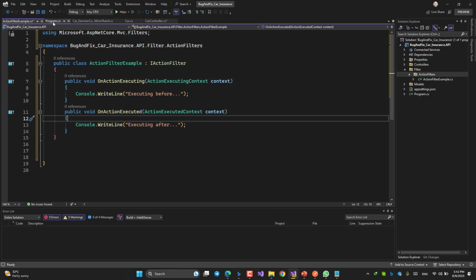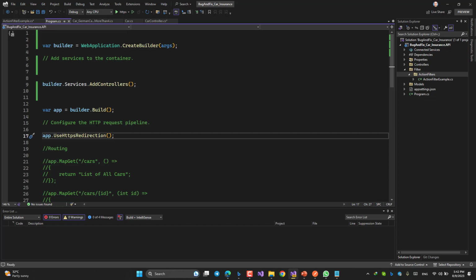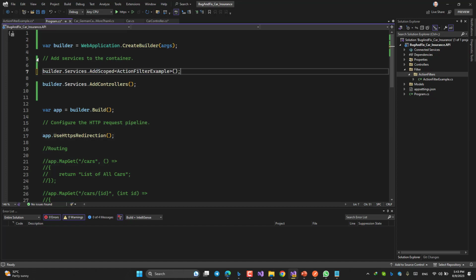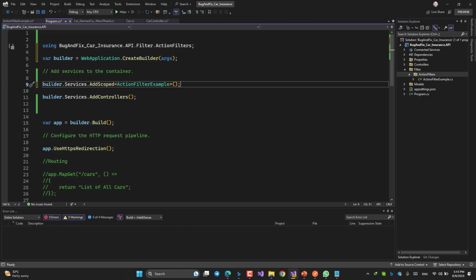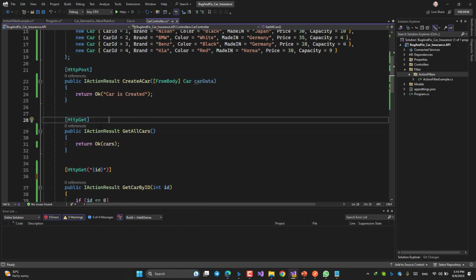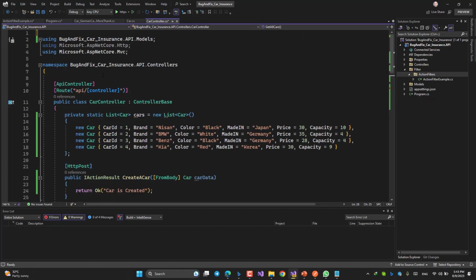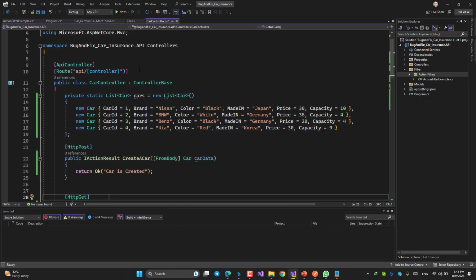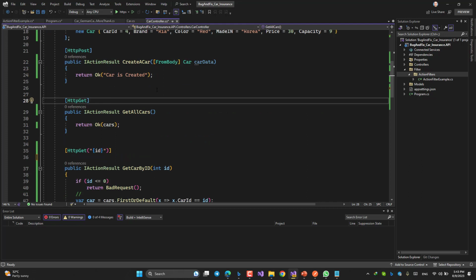Wait. Before that, I need to introduce it into my program.cs, like this. Builder.services add scope action filter example. So now I would be able to use it above any action method or the whole controller. How? Let's have a look.